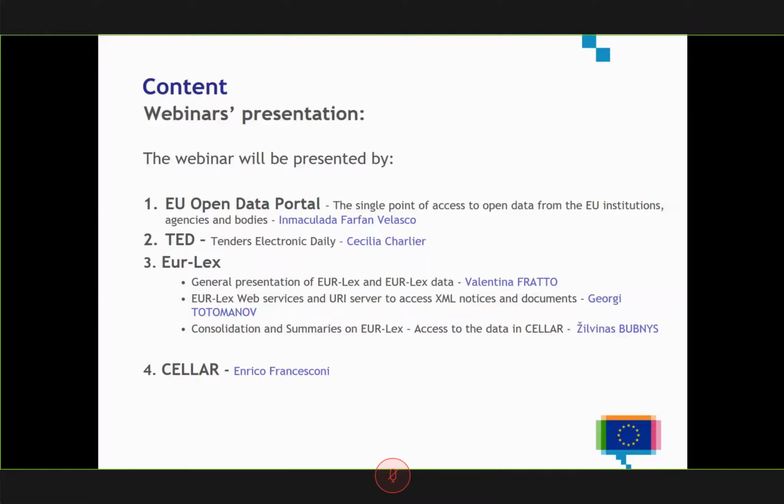The first one is going to be a presentation about the EU Open Data Portal, the single point of access to open data from EU institutions, agencies, and bodies, that I will present. Then we will have a presentation from TED, Tenders Electronic Daily, by Cecilia, and then my colleagues from EUR-Lex will join, Valenia Frato, Georgi Totomatnov, and Silvina Bugnis, to present about EUR-Lex. And then we will finish with a presentation from Enrico Francesconi about CELLAR.